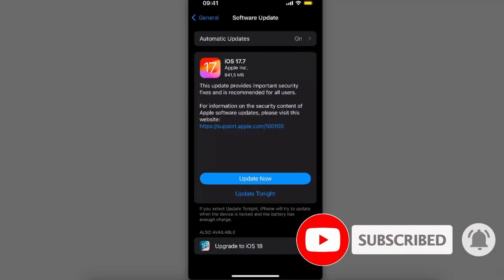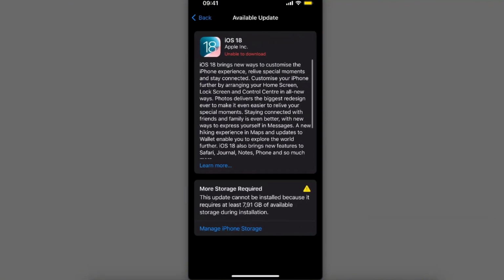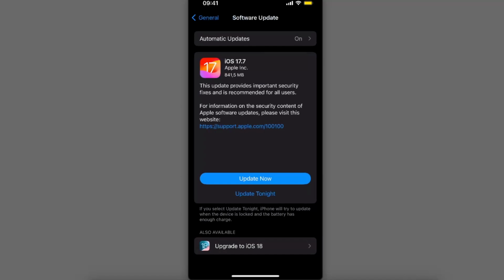Now if you don't see an upgrade to iOS 18 like I do, then there might be some issues which you can fix quite quickly.